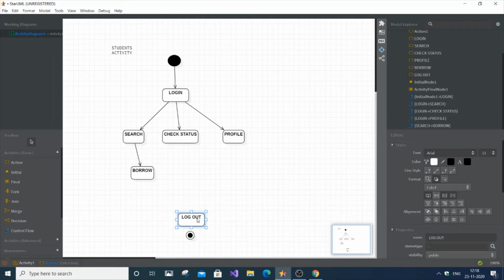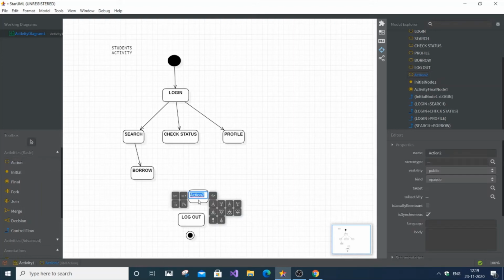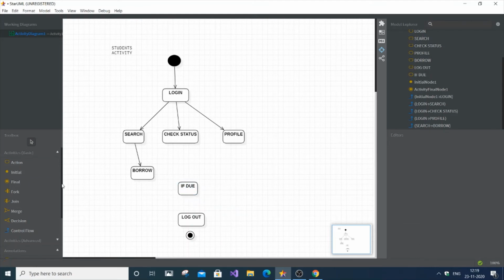Resize it. Okay, so when this process will get over, suppose we have already borrowed a book and it's overdue and we have to pay the penalty, and we are allowed to borrow the next book only if we have paid the penalty for that borrowed book. So I'm just going to apply that condition over here. So I am just going to paste it over here. So this is going to be a final check condition. Okay, if due. This is going to be the condition that will check.